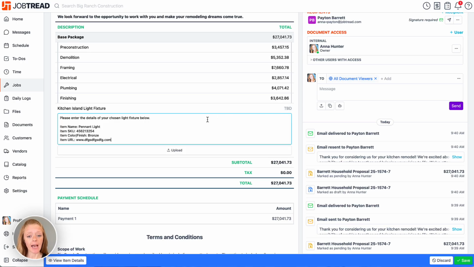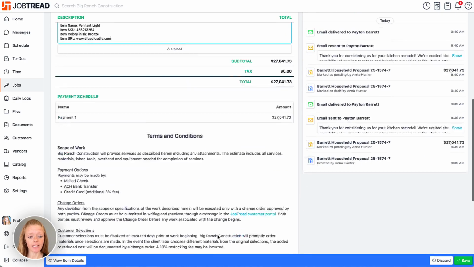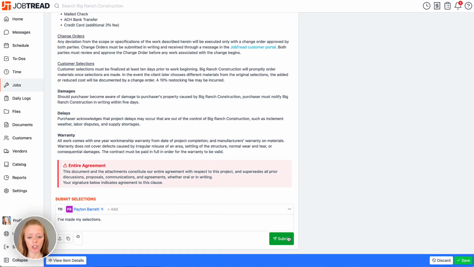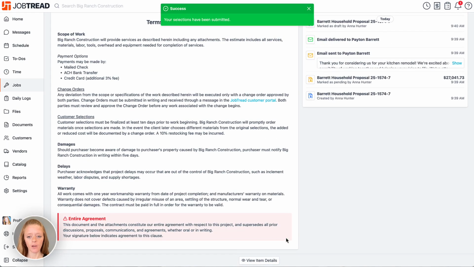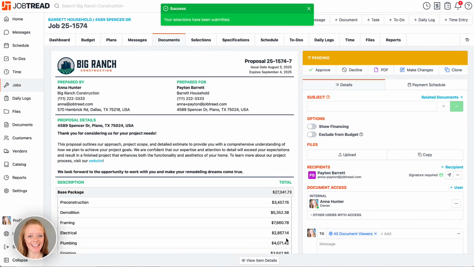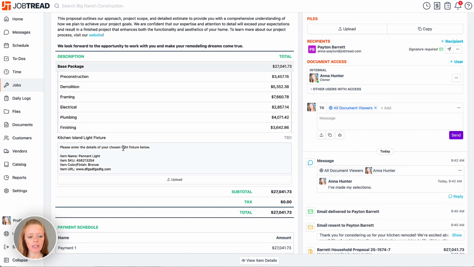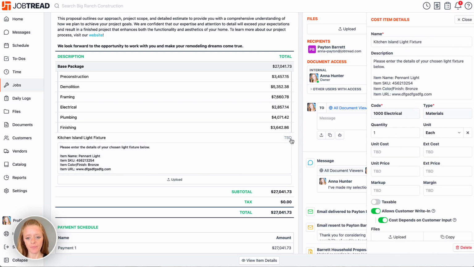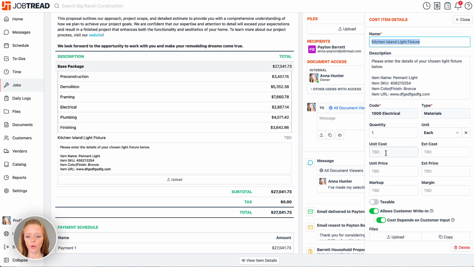So now that Peyton added in her details for that light, she can submit this to you. All right. Now you'll receive a notification saying that it's your turn to take the next step. Currently, this proposal is still pending, and you can pop in here and review and say, okay, this is the light that she wants. Great. You'll then contact your suppliers and source that light fixture, and then you can click on the TBD. And here you can enter in the total cost.